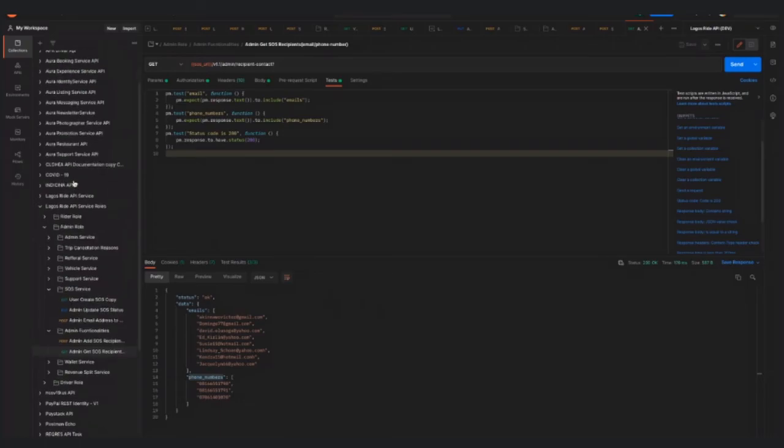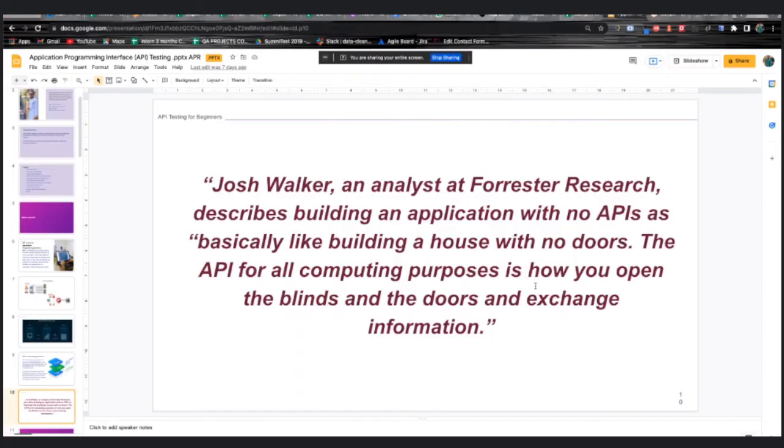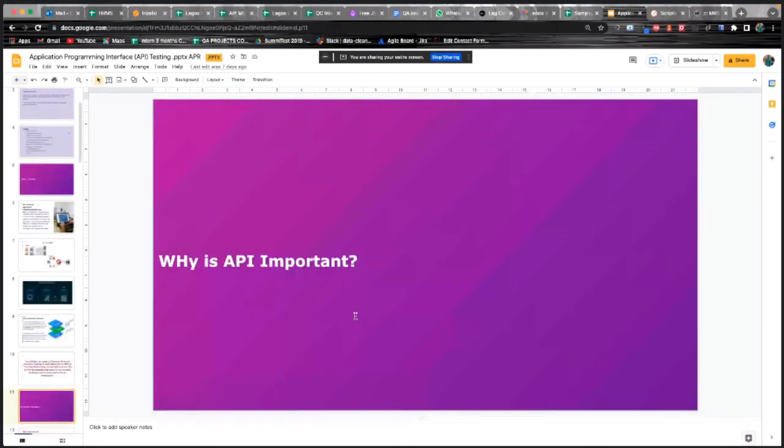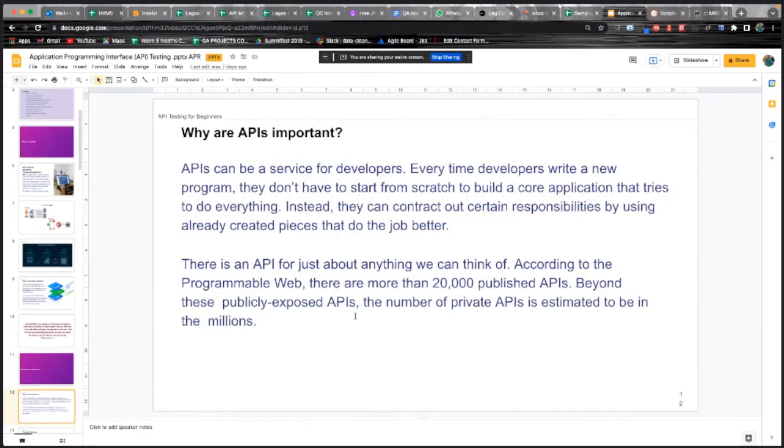So in the quote, if you build an application without backing it up with an API, it's just like building a house without doors and without windows for people to make a passage and move around the house. So that is what this man is trying to say in the quote. API is very important while building an application.